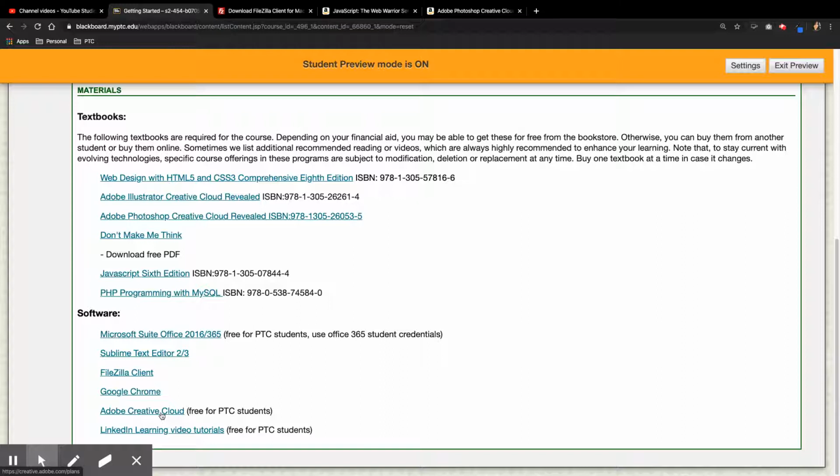And all of these are valid if you're a current student. Once you finish a program, all of these will go away. These subscriptions will go away, including the LinkedIn Learning video tutorials. Okay, and yes, you are responsible for a computer that can download all of the software. So no Chromebooks or tablets that may not allow you to download the software.